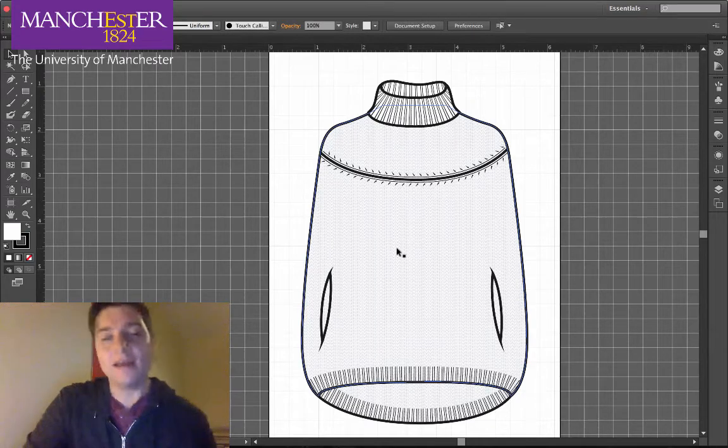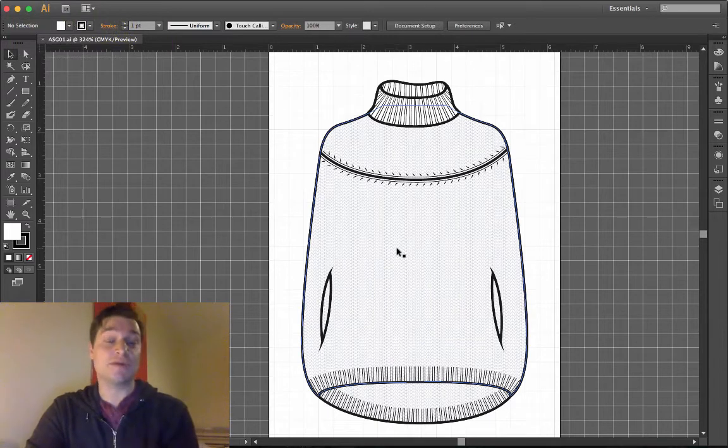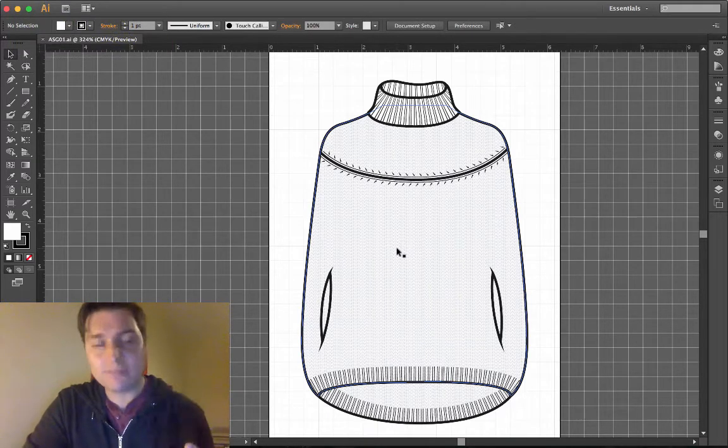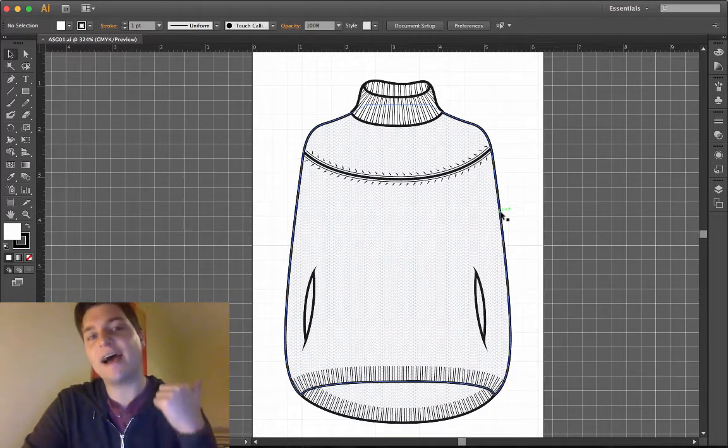How do we fill an illustration with a gradient? Now, in the previous sessions, we've done how to fill it with solid color, but now we want to get a bit more interesting and use gradients. So the two windows we're going to need are swatches and gradient.